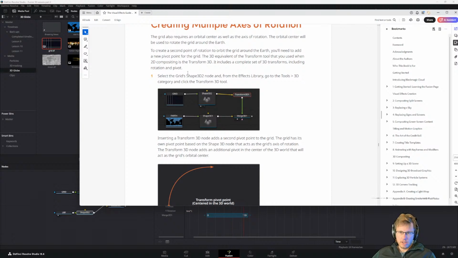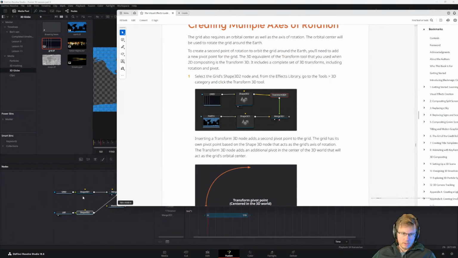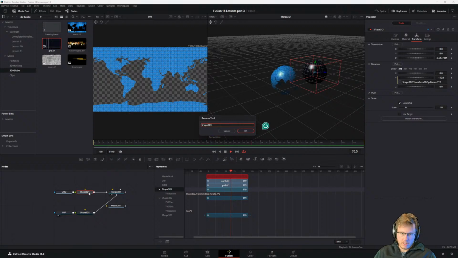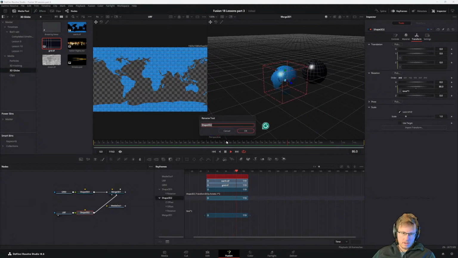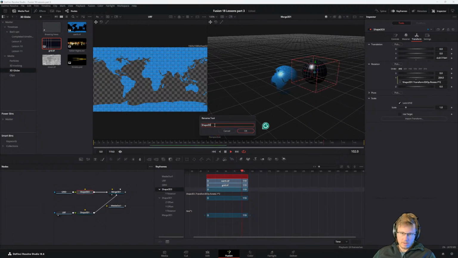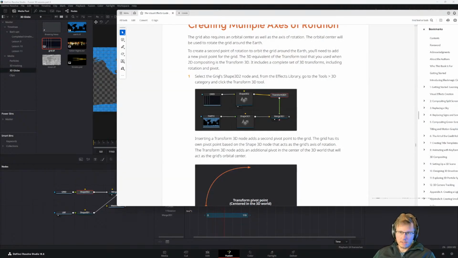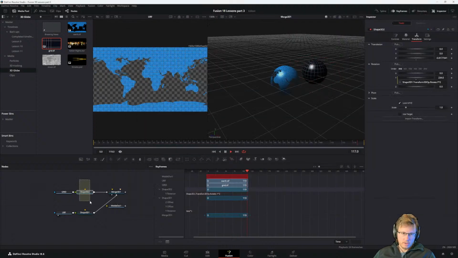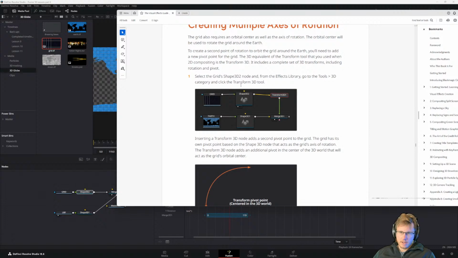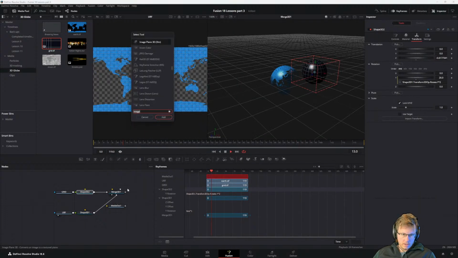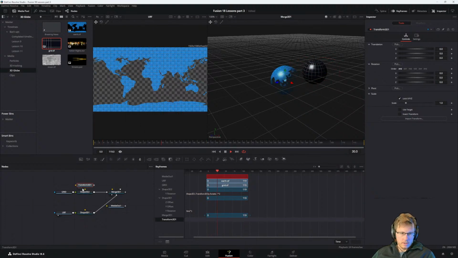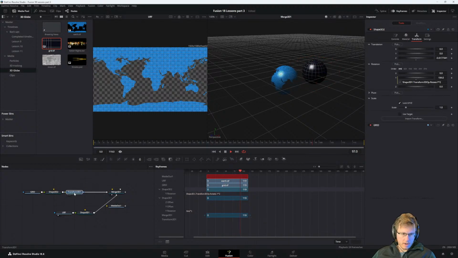So select the grid 3Ds, the grid's shape 3D 2. I mean, we could just switch these names. This one, just to make sure we're all on the same page. And then select the grid shape 3D 2. And we're going to add a transform 3D. We're going to put it in after here, right here.